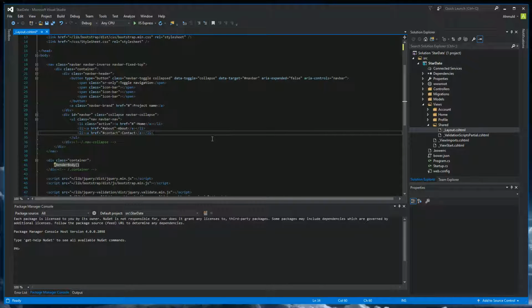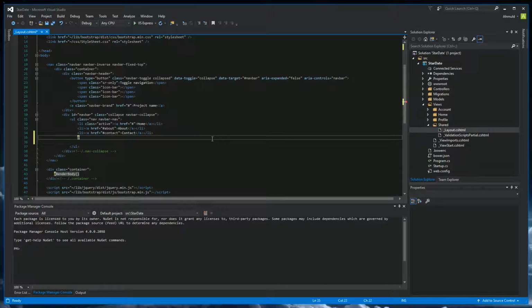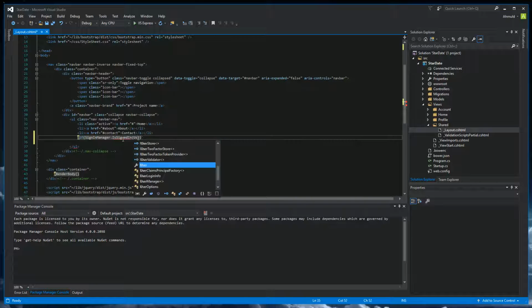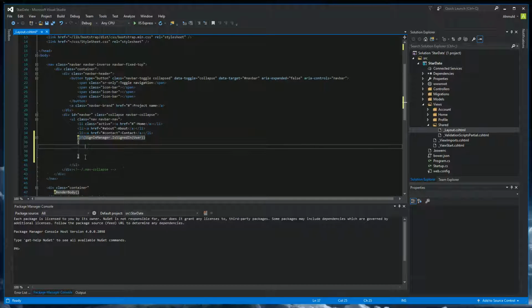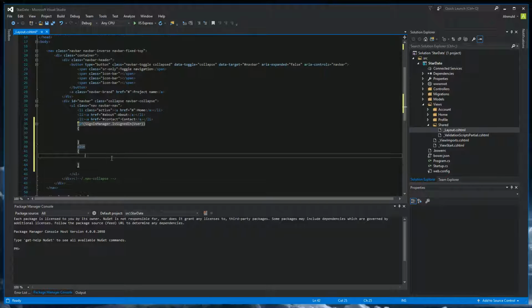So below this we can add a simple if statement using @if sign-in manager dot is signed in. And then we have to specify a parameter, a claims principal, and this is simply user, which is the currently logged in user, and that's it. The code inside these braces will only be executed if a user is signed in. Maybe we also want to show some menu options only if a user is not signed in, so let's also add an else block. And then in this we can add links to register or sign in.